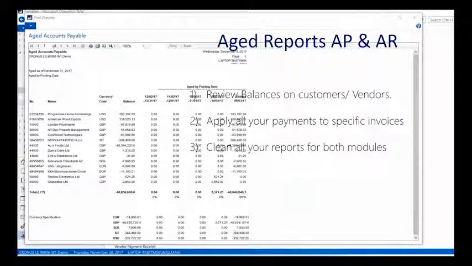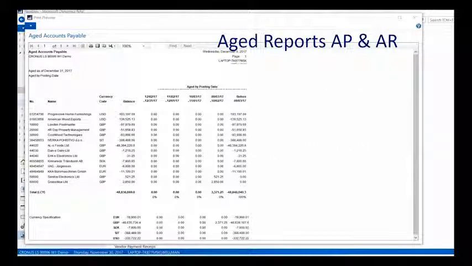Okay, so review your balances on customers and vendors. This is the report. Apply all your payments to the specific invoices that you want to process. Maybe you have priorities for your vendors and customers. Maybe you start with overdue or big amounts, etc. Right? So clean all your reports for both modules. Review them. Generate them as many times as you need, until you see the figures that you want as an overall balance. All right, because we understand that there's a lot of work in this part, but the whole idea is that with your aging reports you will be finalizing this process.